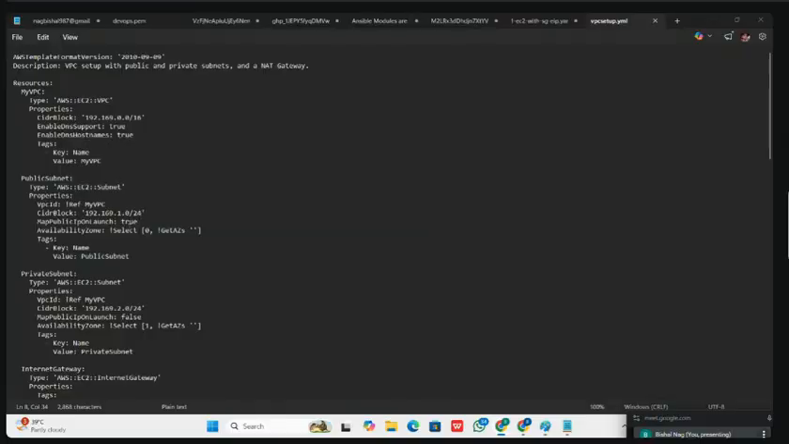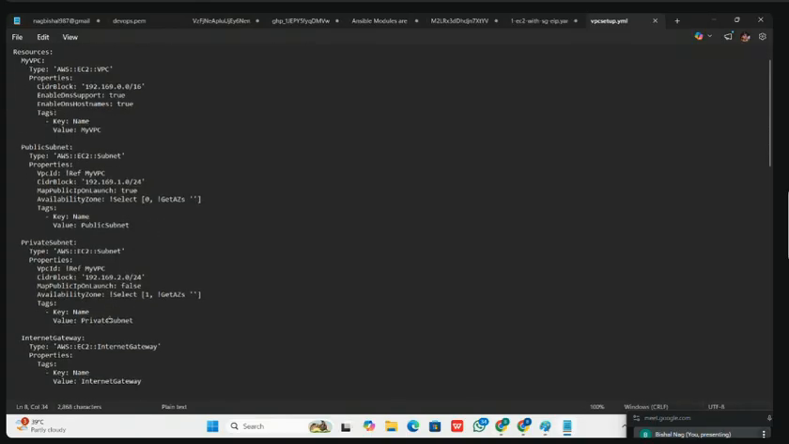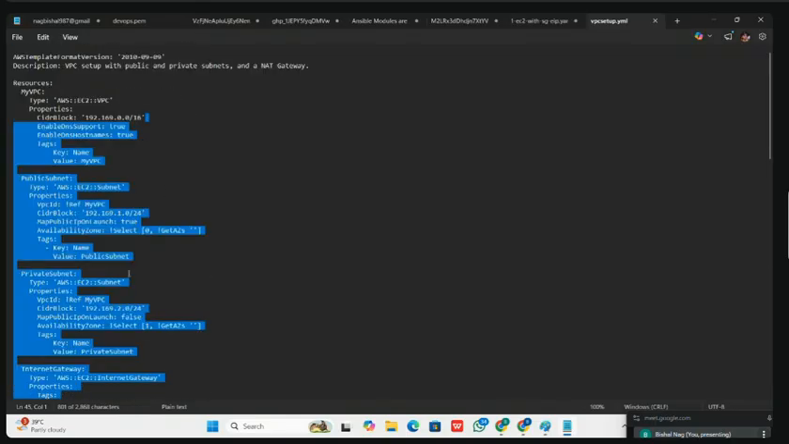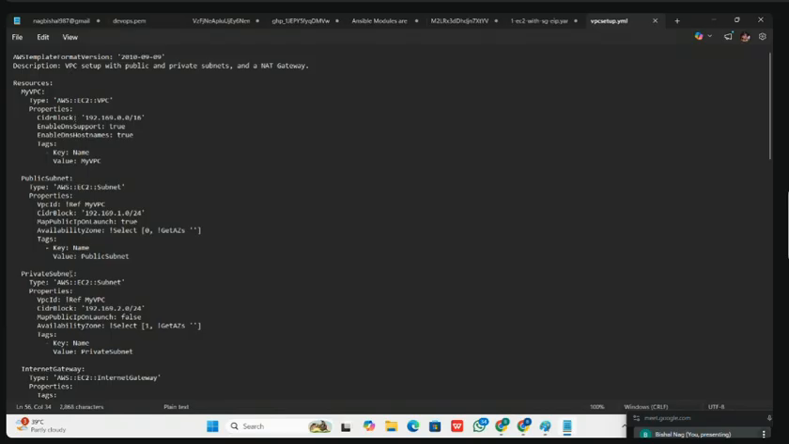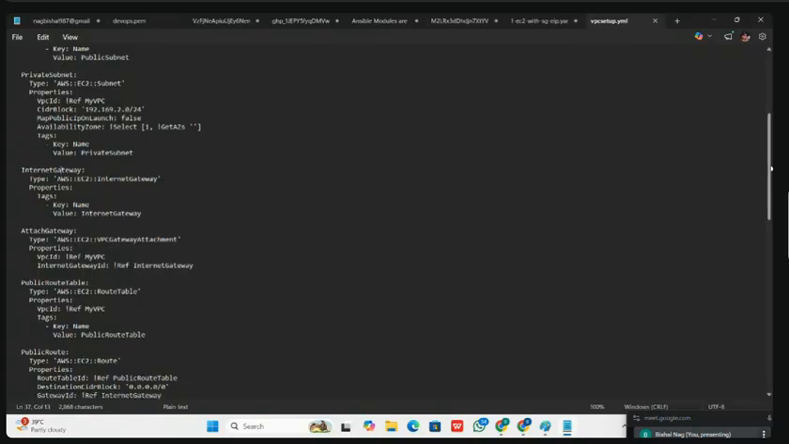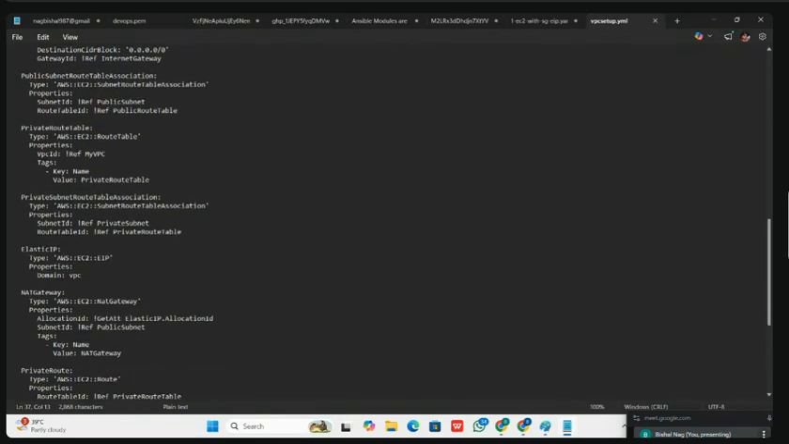So see, public subnet over there. You already know we need a public subnet. And then it creates the private subnet, then the internet gateway. Yeah, internet gateway. See, internet gateway. Then it attaches the internet gateway to the VPC. After that it creates the public route table and the private route table and all. Okay, that's all we have in our VPC.